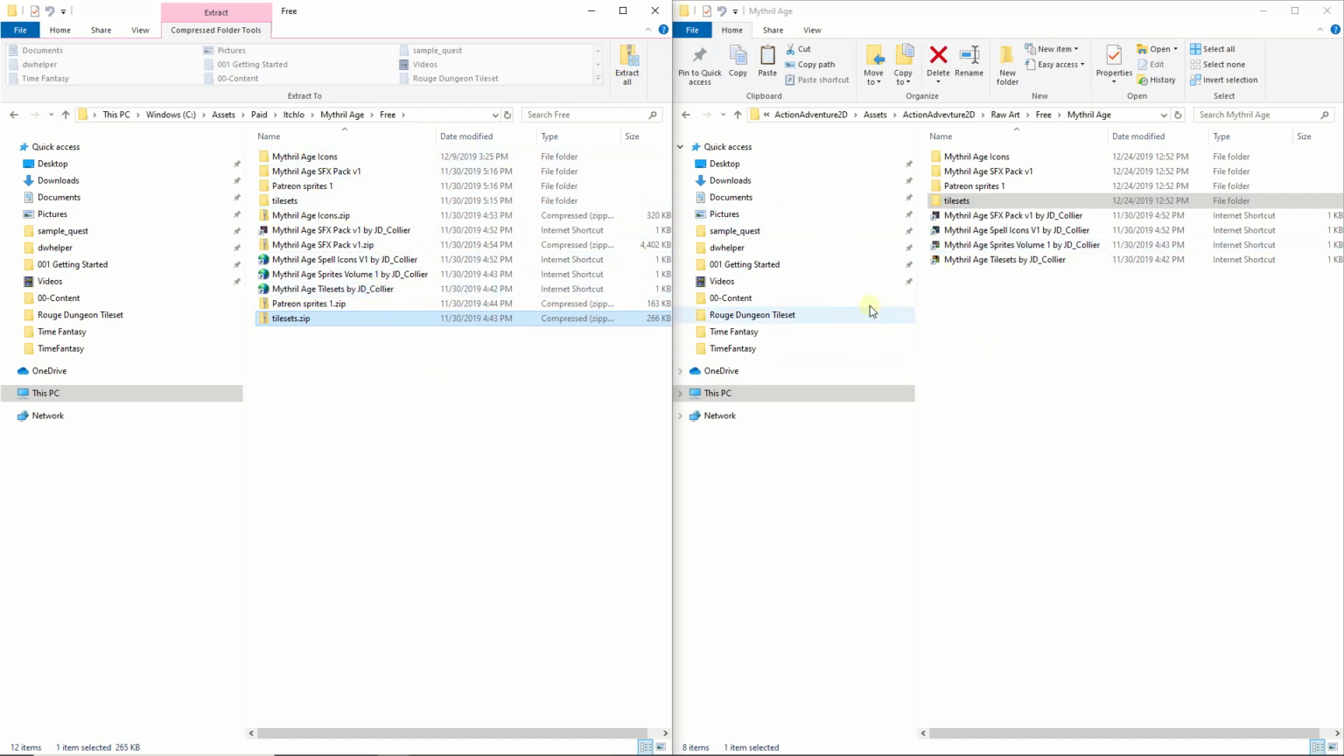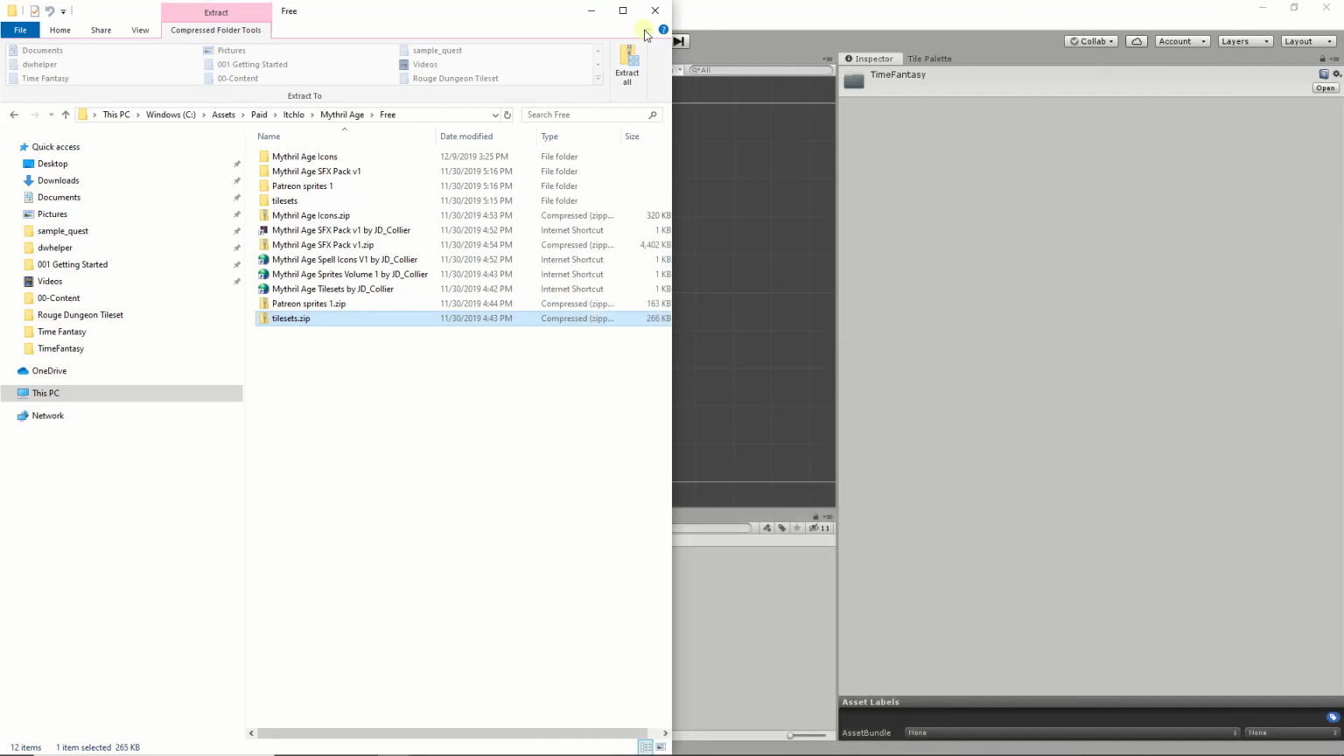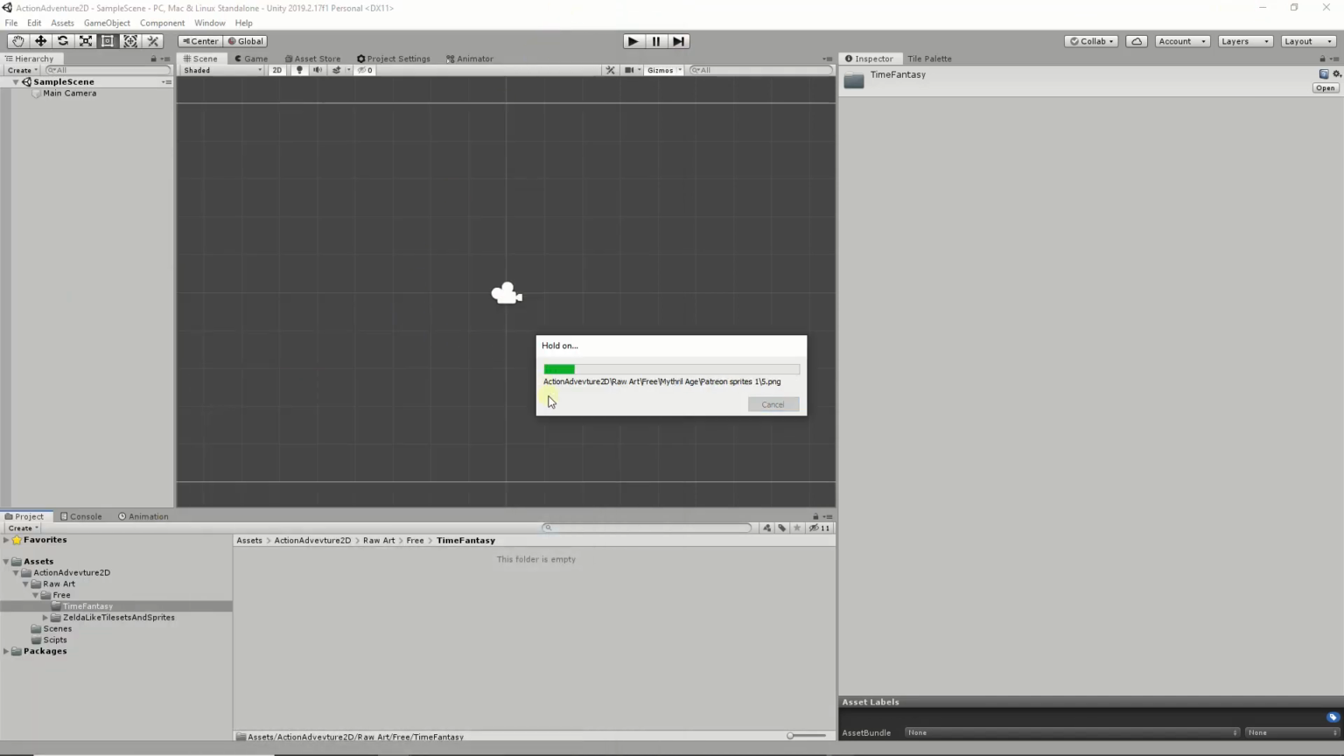Alright, so now we got everything copied over to our assets folder that we have for Unity. So we come back in here to Unity, and you'll get this hold on, and it imports all your assets. It may take a few minutes depending on how many assets that you have. Of course, the more assets that there are, the more it takes to copy over. So we will let this finish copying everything.